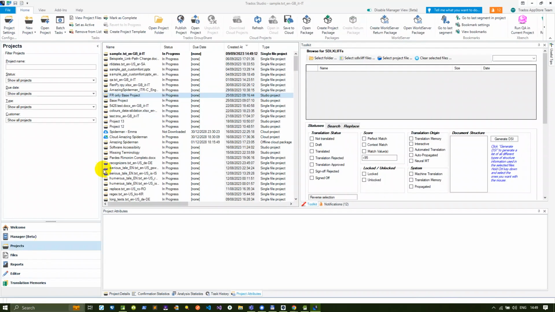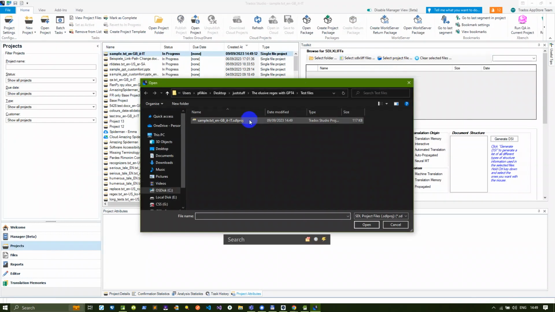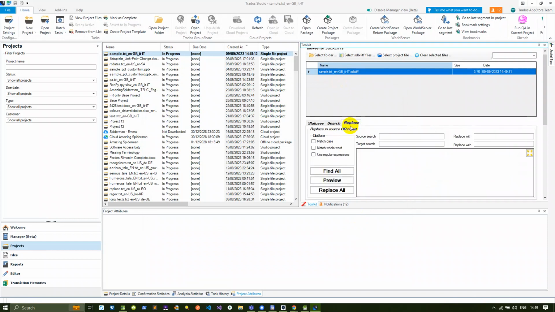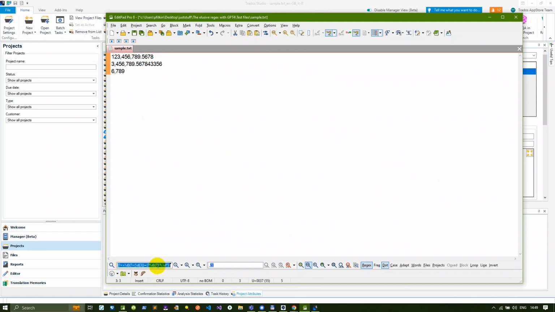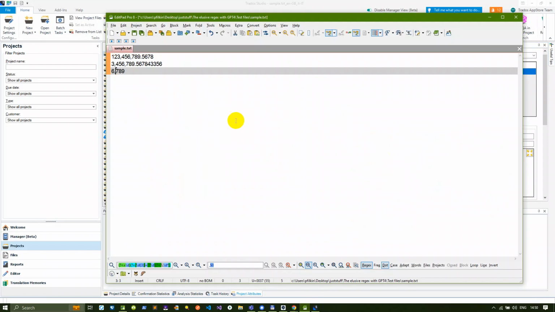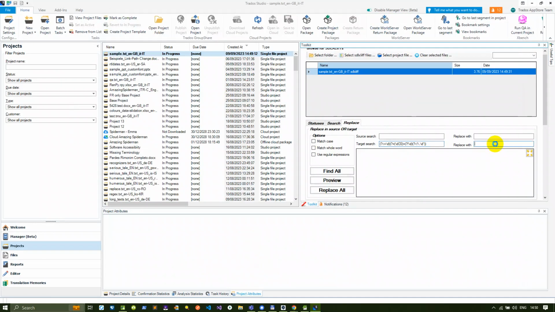If I now come over to my project here and I select the project file, there's the file, and it's going to pick up all the files I had in there. There was only one. So I go to the replace, and in the replace, let's just copy those expressions in. So I'll go back to here. I'll take this one. Let's do the target, and then the replace. Put that in here.